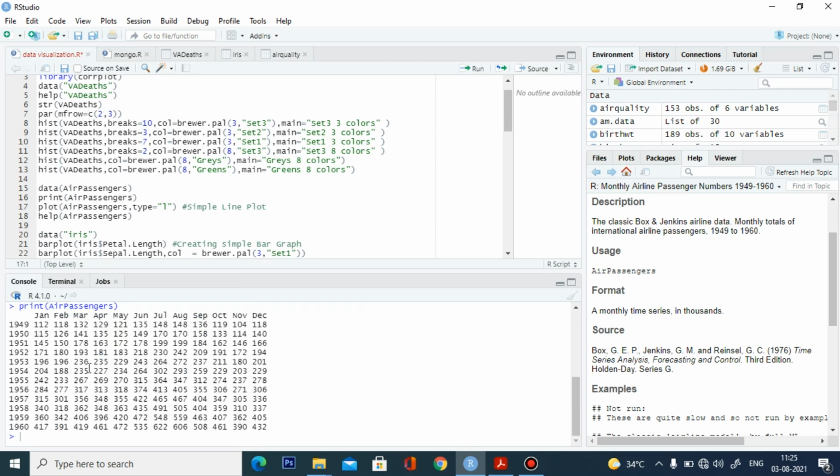So this is your data, nothing but the number of people who traveled from 1949 to 1960. Each and every data is represented in terms of 1000. So this is your data. From 1949 to 1960, the number of people traveled through the airway. So we are going to use plot air passengers comma type is equal to 1, which is nothing but a simple line plot. We are going to execute this.